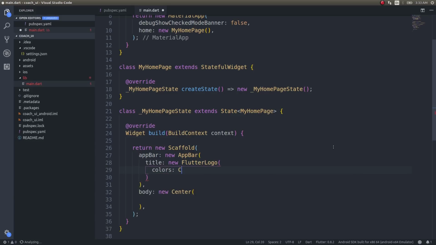colors dot green, and size will be some 25. I'll give it 25 and see if that fits.